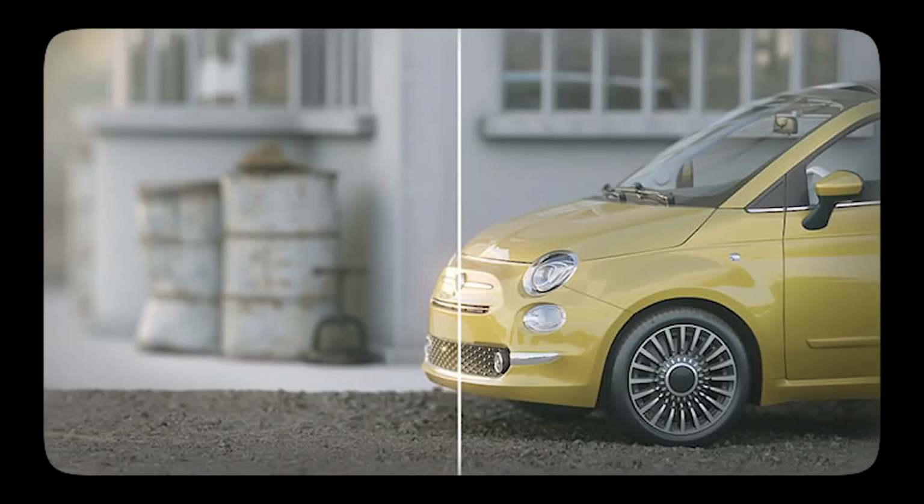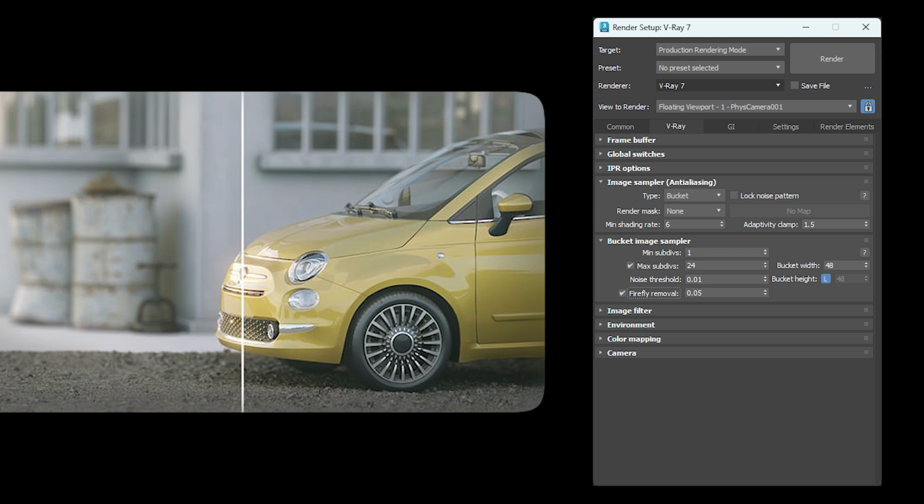Also, in the animation section, with the help of the Firefly remover tool, we can remove the light spots caused by movement or blurring to have a better output in the animation. The only important thing is that this feature is only possible in Bucket.